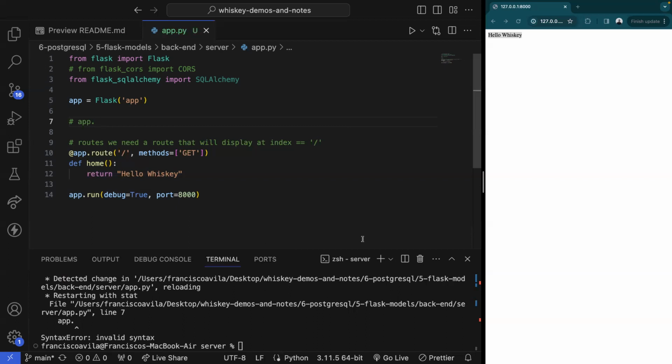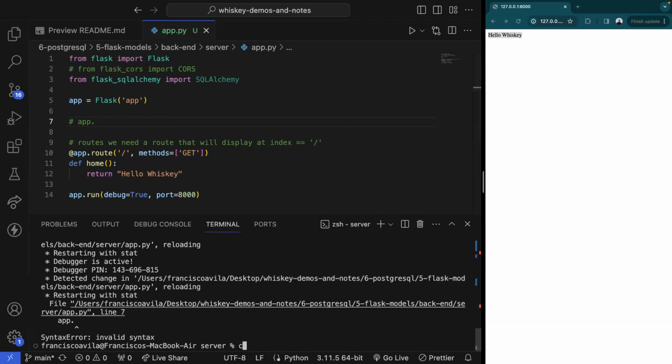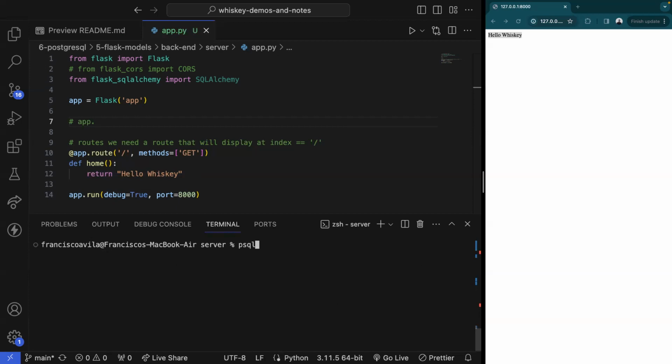Okay, awesome. Yeah, so let's try to access our database through Postgres here. If I run psql, I want to make sure that I specify the host, which in this case is going to be my localhost. I want to specify the port, which in this case will be 5432. And I want to specify the user, which will be Francisco Avila. And finally, I want to specify the database, which is store_db. Okay, and it was able to enter.